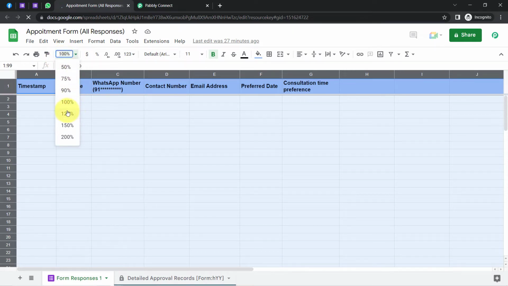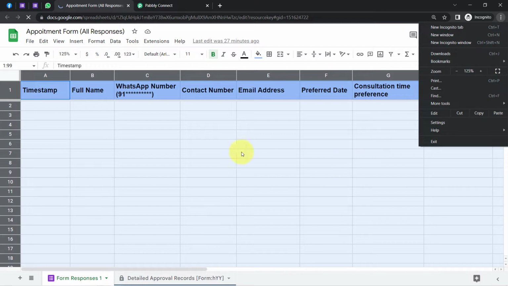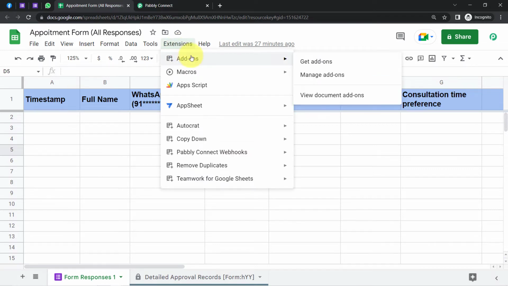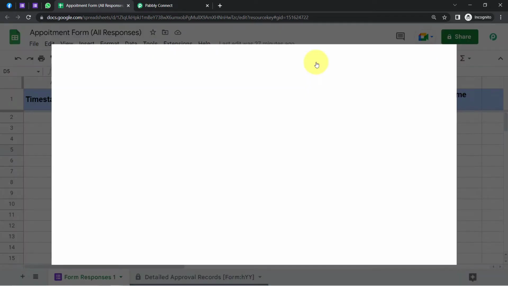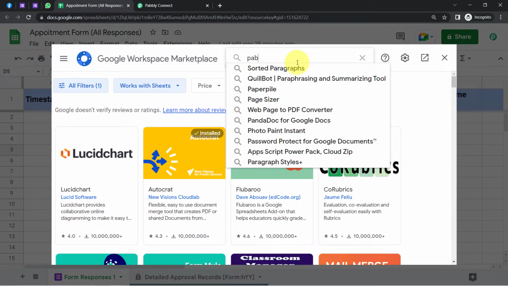Okay, let me maximize it so that you can see the data very clearly. All right, I hope it is visible to you now. Okay, now you will have to click on this extension, then click on add-on, then click on get add-on, and here you will have to search for the Pabbly Connect webhooks add-on. Okay, I'll be searching for the same in front of you, Pabbly Connect webhooks add-on.